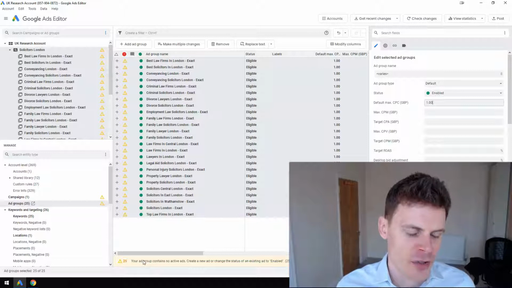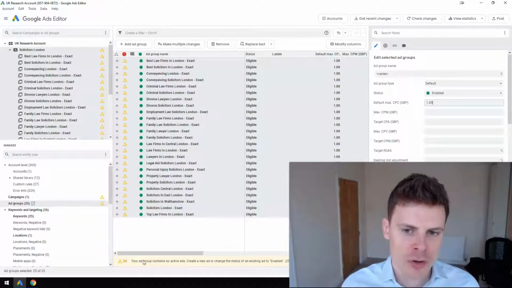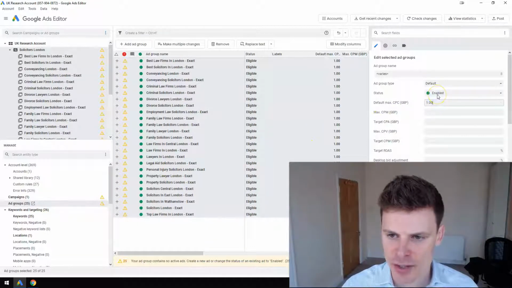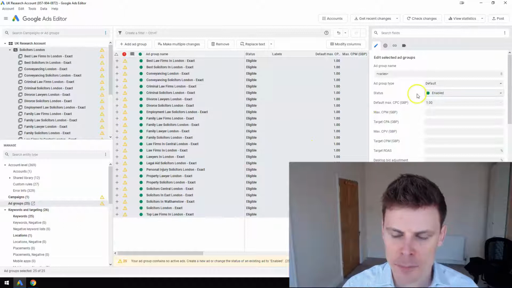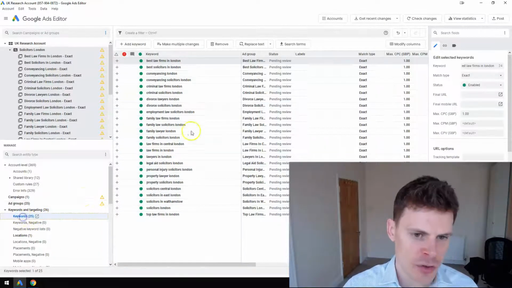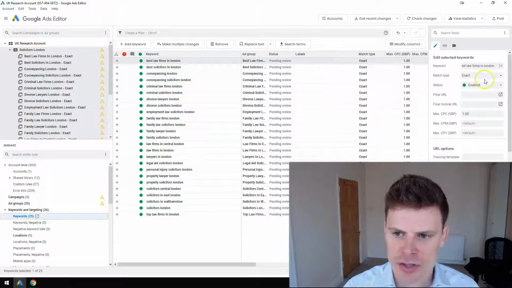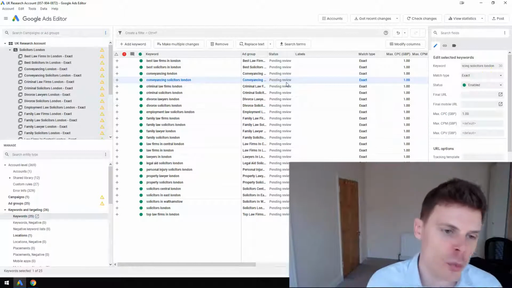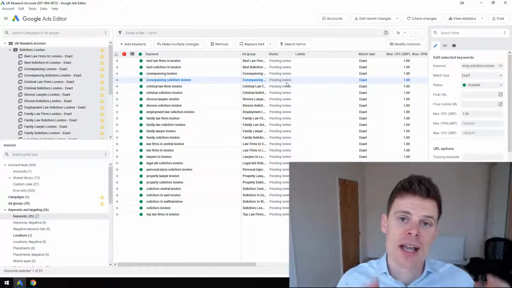That's it for importing the keywords. There are several other things you can do once you've imported them. You can make edits, such as to the match type and things of that nature. When you're in the keyword section, you can change the match type, change the bid, but that's all you need to know with regard to importing keywords.